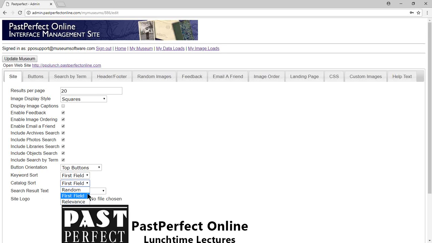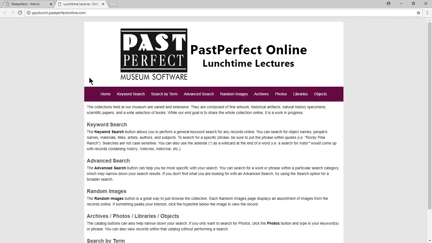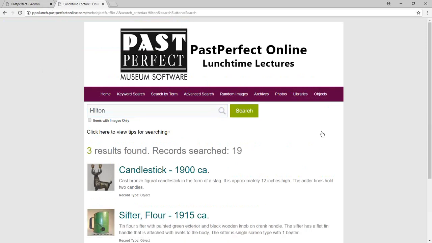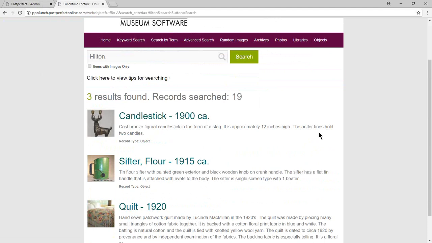So I'm going to begin by setting my option to random and clicking Update Museum, and then opening my site. I'll go into Objects and do a search for Hilton. And we'll see that I receive 3 results: the candlestick, the flower sifter, and the quilt.